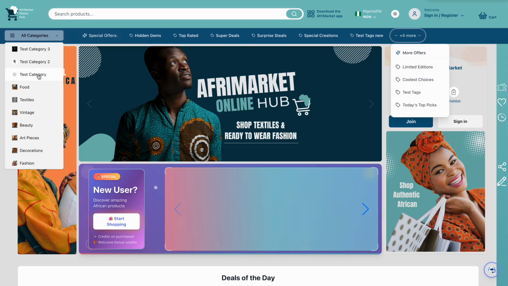We also have categories of items. The page I'm using right now is a test page, so never mind if you see things like test category 3, it's okay. The main category you'll be seeing on the app will be food, textile, vintage, and so on and so forth. So depending on the category of item you're looking for, you may be able to select any of those categories as well.